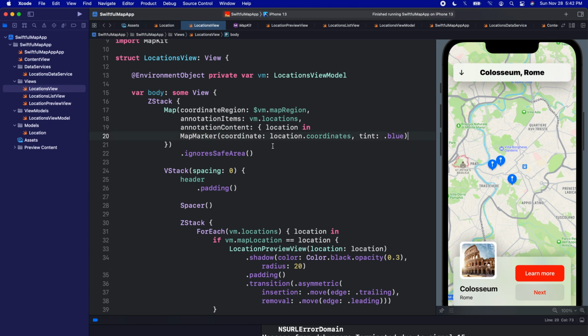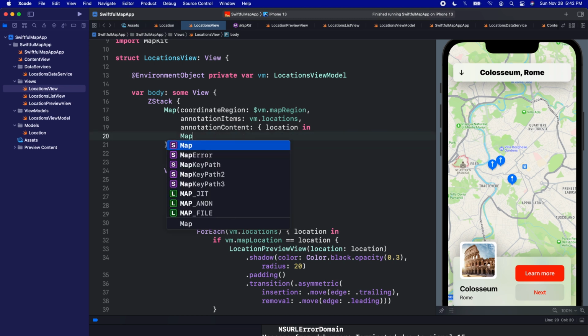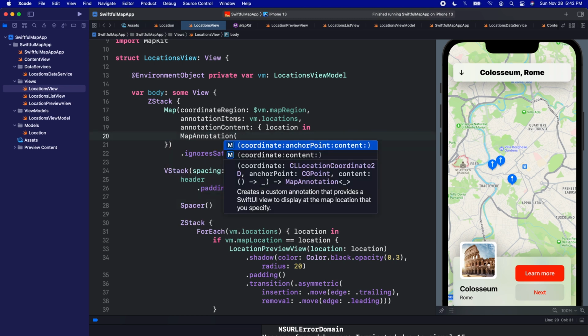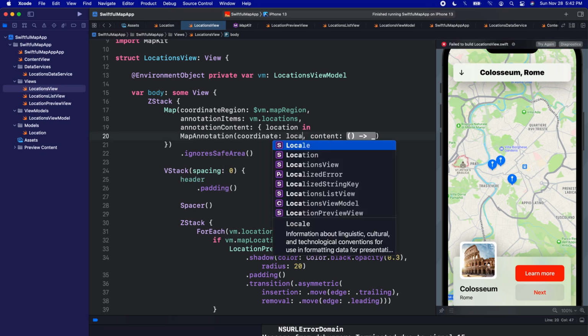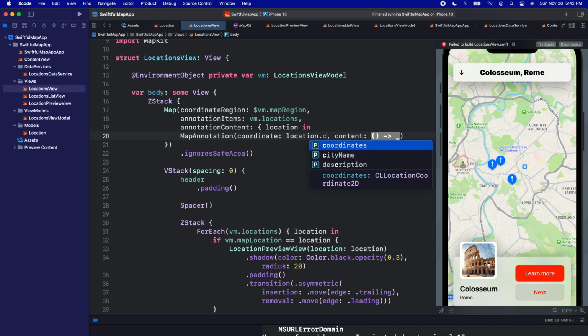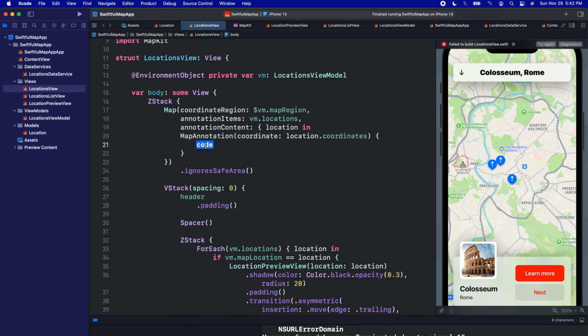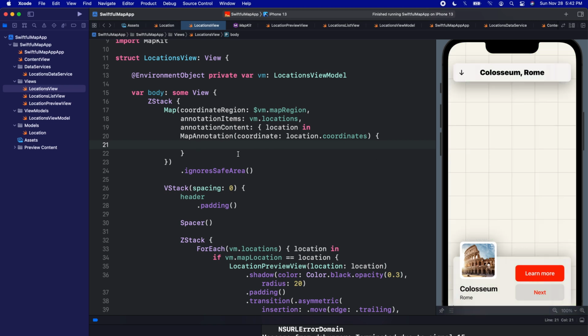So what we're going to do, instead of the map marker here, is use a map annotation. We'll open the parentheses and we'll use the coordinate and content. The coordinate again will be location.coordinates. And then for the content, we can add in our own content here. So we can add in any kind of pin that we want onto this map, which is so cool.